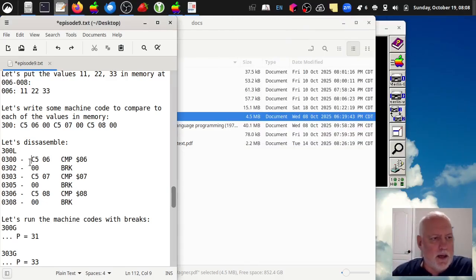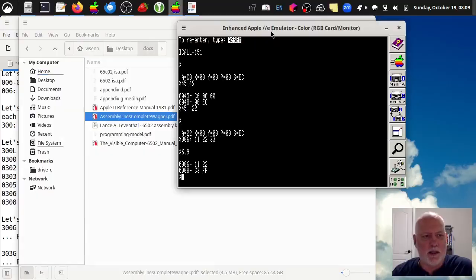So these are the byte codes that I'm going to enter in. C5 is the compare, and it's compare with what's in page 0 at byte 6. And then I do a break, which is 00. And then we have compare with what's in memory 7 with a break, compare what's in memory 8 with a break. That's all that means. So let's type that in.